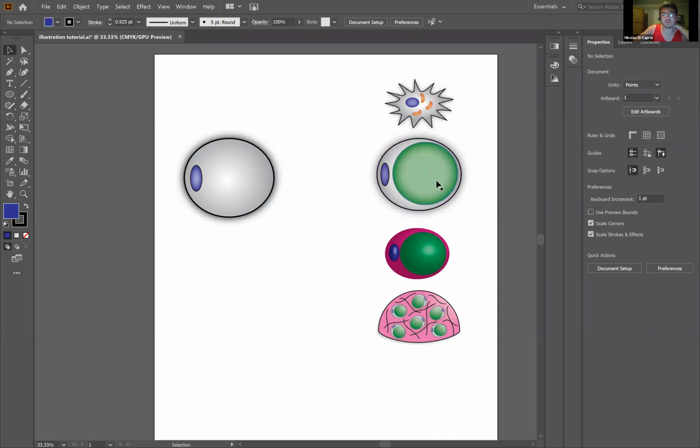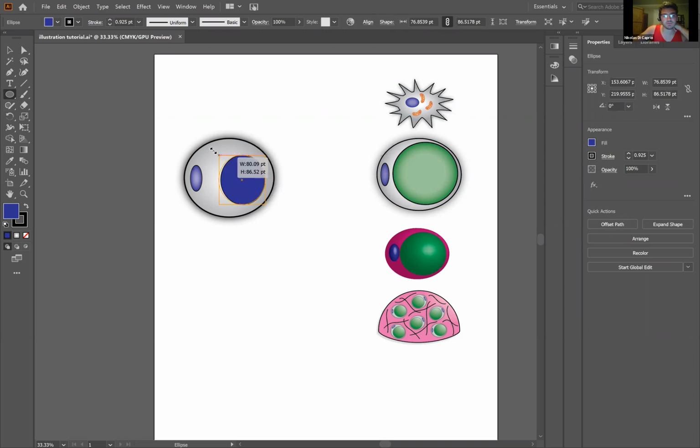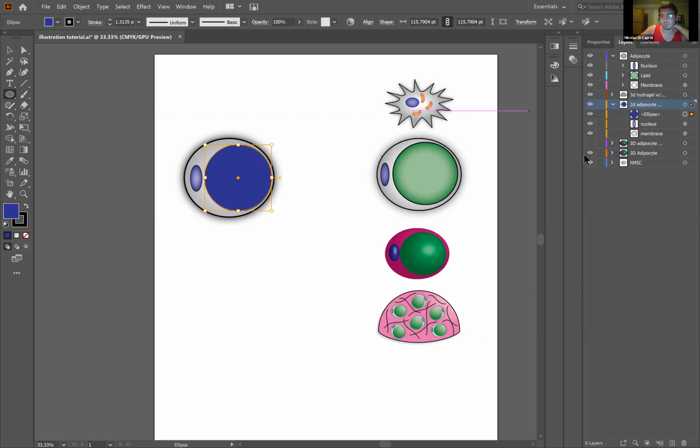And we're going to pretty much do the same exact thing with the lipid droplet. As you can see, it's kind of radial. I mean, it has this inner glow. So let's make it look pretty big because, as you know, unilocular lipid droplets take up most of the cell body. We'll go back to here, still in our layer, because I didn't go to any other layers, and then let's name this lipid.